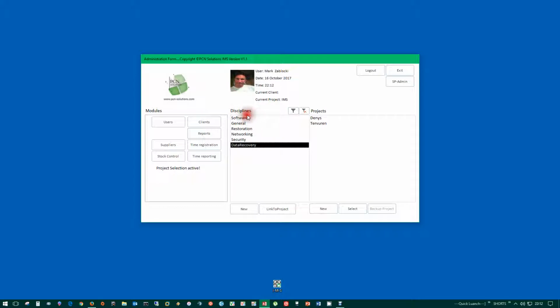Okay, so as I've already shown you, when I double click on my disciplines menu, I will get listed on the right hand side the projects which are linked to that particular discipline. Now, for example, you may notice in software I have Daenerys, IMS, Mainstone, Studios and Tervuren. If I was to double click on restoration, you would also see that Daenerys and Tervuren come under this discipline. The reason for this is a certain project can have multiple disciplines.